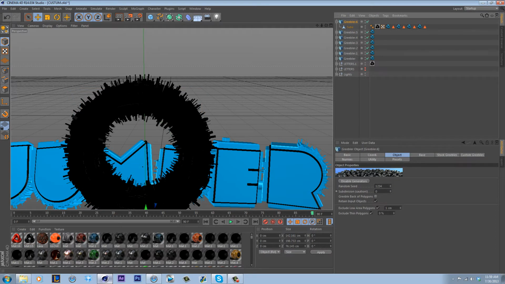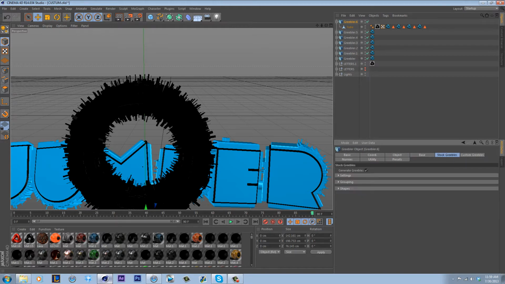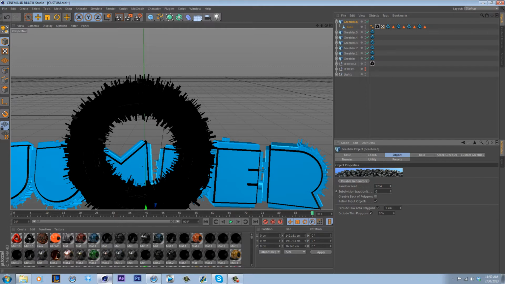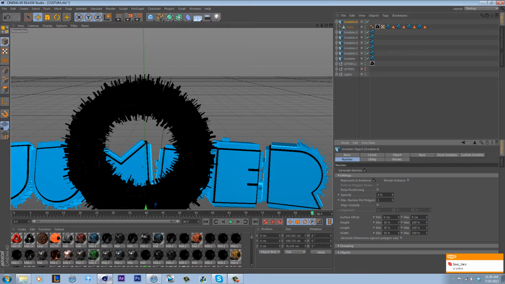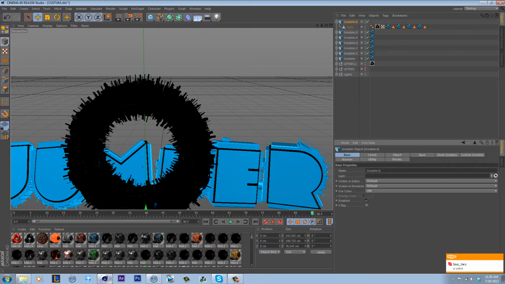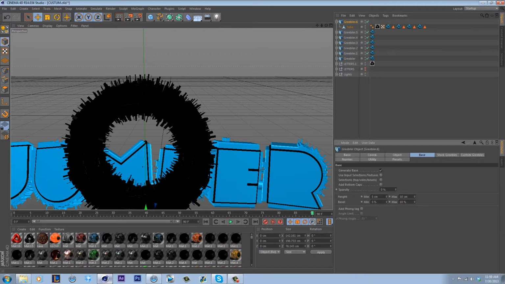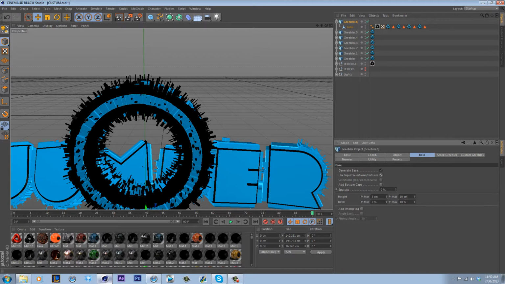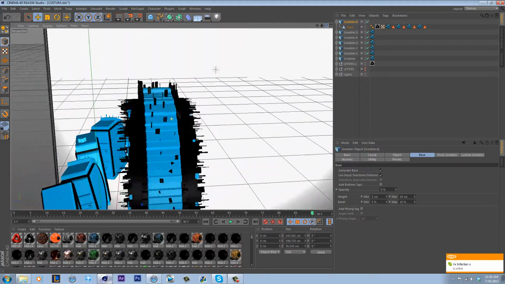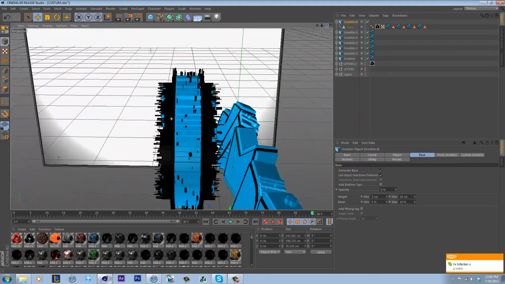And then I need to do something. I know it's somewhere in here. It's something to do with... I know I can make it so that the textures stay where I put them. There we go. Input selection textures. And that looks pretty cool if you ask me.